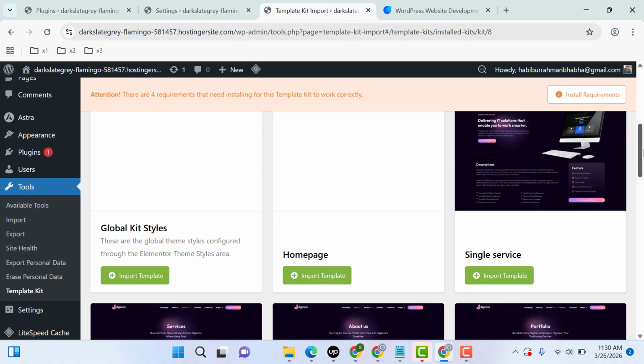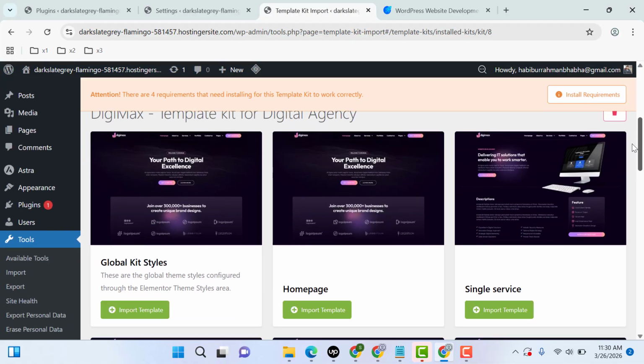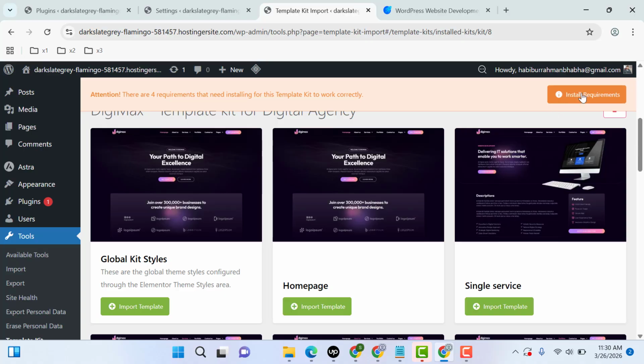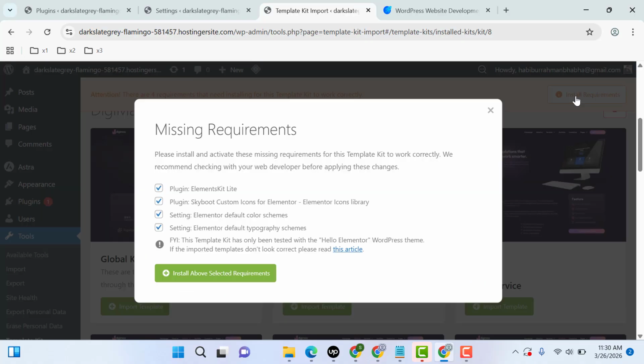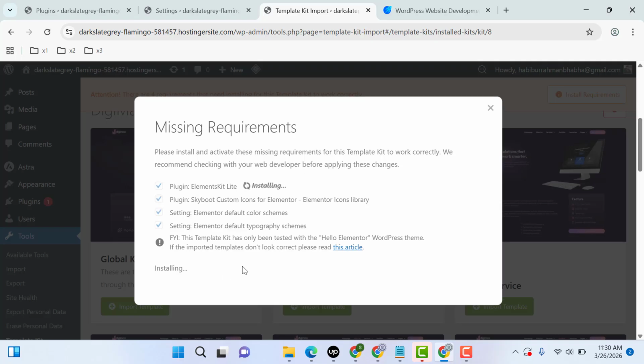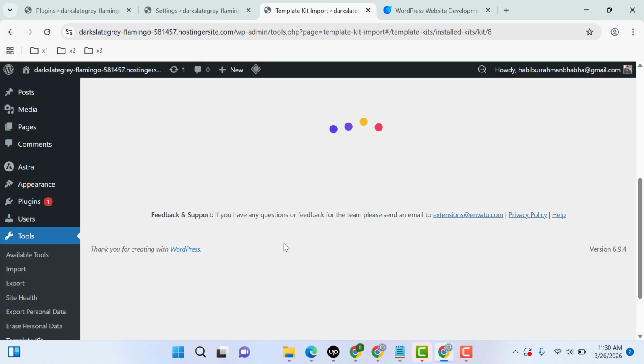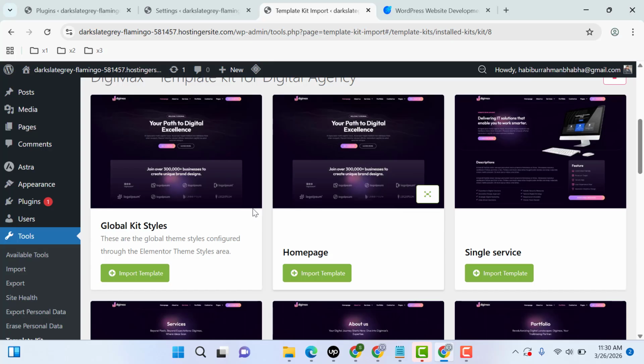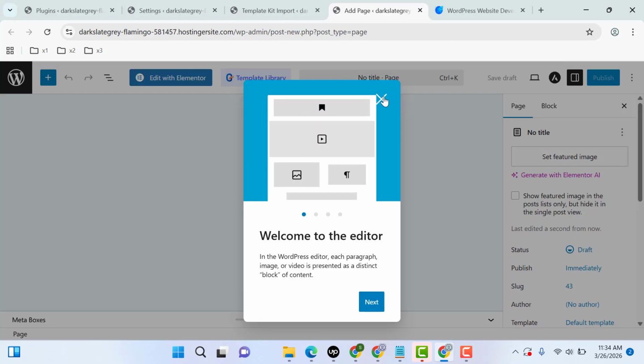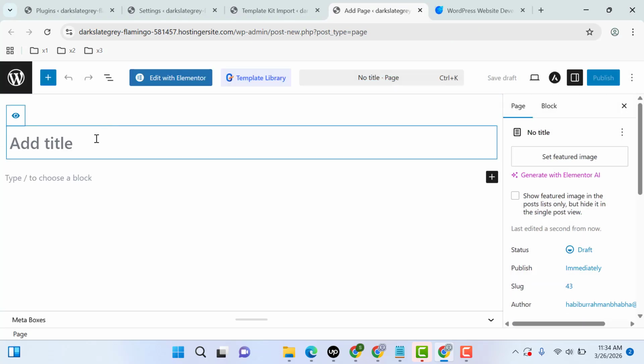Okay, now all the template files are ready. On the top right side click here install requirements, then click here install. After that click here close button. All the requirements are installed. Click here global kit styles. So before installing these templates we need to use this one. Okay, these are ready to use, and here we can add the page title.